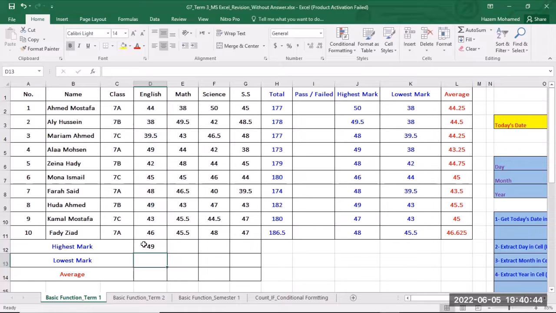It will display that 49 is the highest mark in this column. I will apply for the rest. As you see here, apply for the rest. The same as for the lowest mark, but instead of max, I will choose min. Click on min, and don't include the highest mark. Select only the grades for the 10 students, and press enter. And then apply for the rest of the subjects.